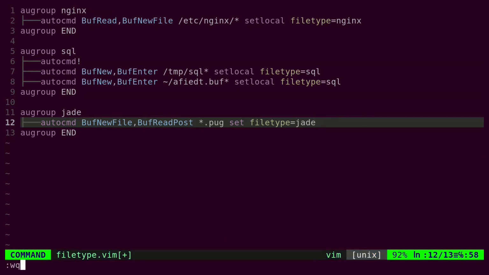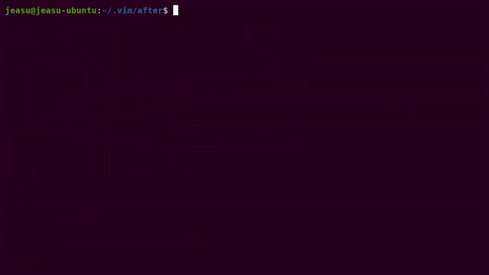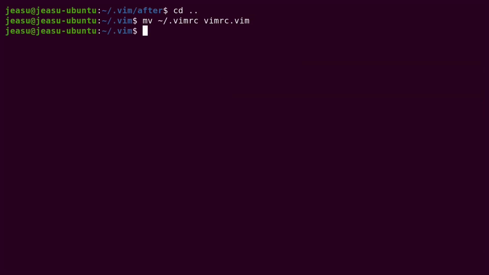I have set up file type syntax settings in the after directory under the .vim directory and have built them so that they can be managed in an integrated manner with Git. I will also move the .vimrc file into the .vim directory so that it can be managed in an integrated manner with Git. Since I changed the .vimrc file to .vim/vimrc.vim, I need to create a symbolic link.